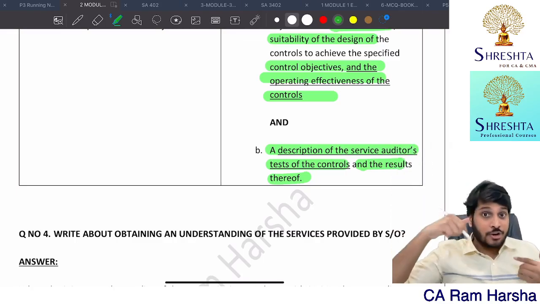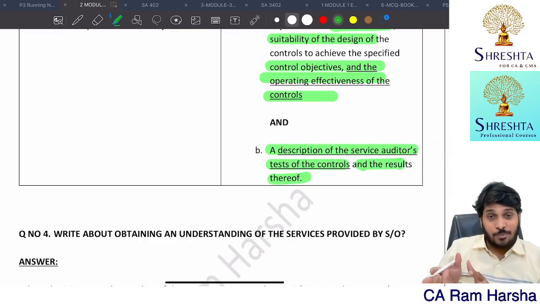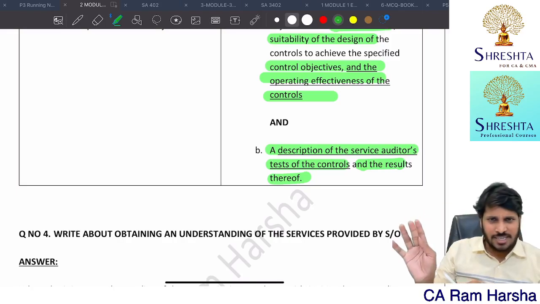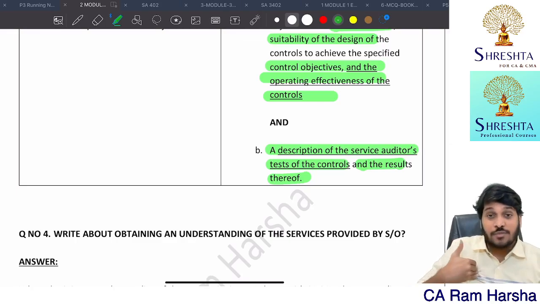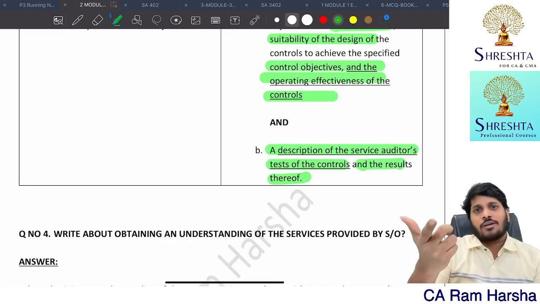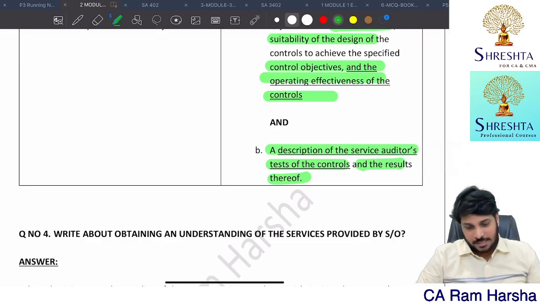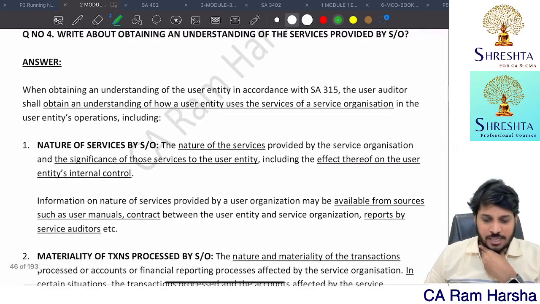From the user auditor's point of view, a Type 2 report will be most useful. Why? Because in a Type 2 report, I am talking about whether the controls are implemented, whether the systems are implemented, whether they are suitably designed or not. In addition, I am also talking about the auditor of the service organization. He is also talking about whether they are operating effectively or not. That's why this is more useful. Type 2 report is more useful. So that's about Type 1 report and Type 2 report.